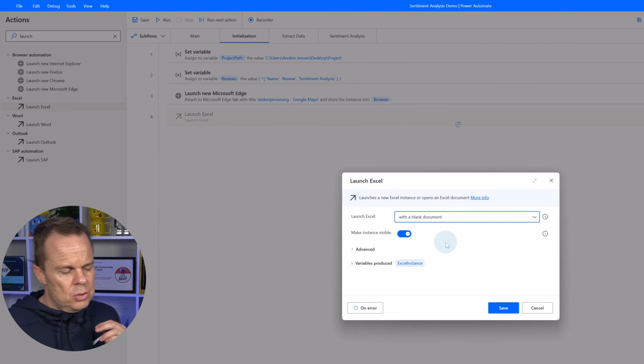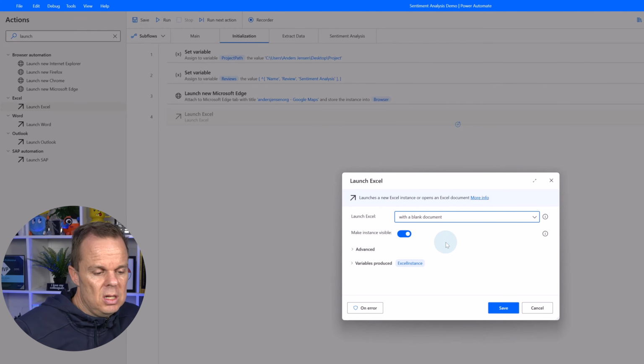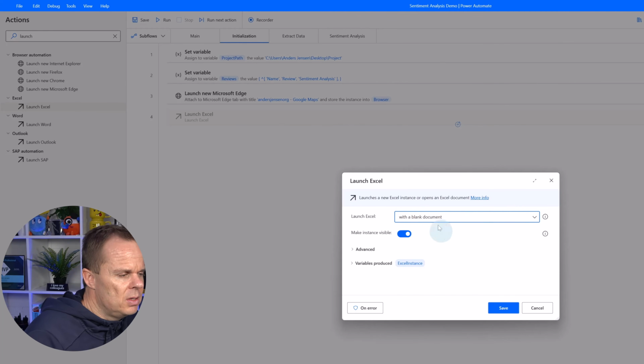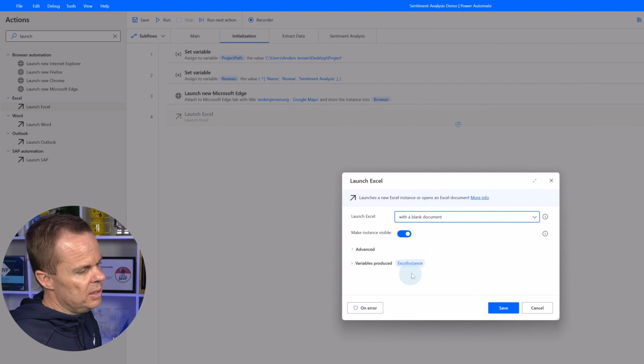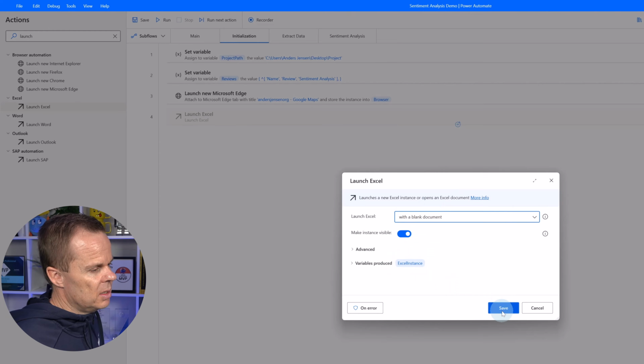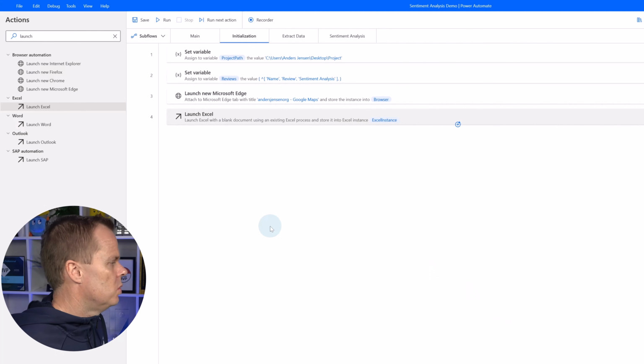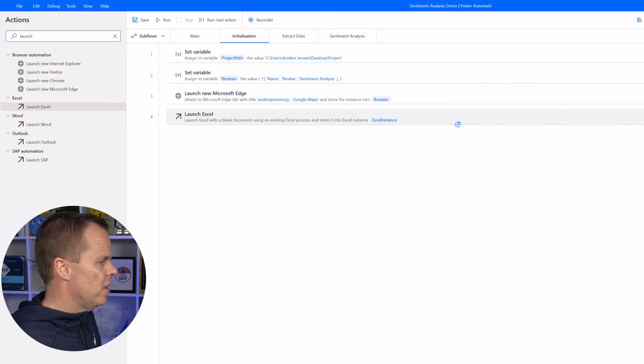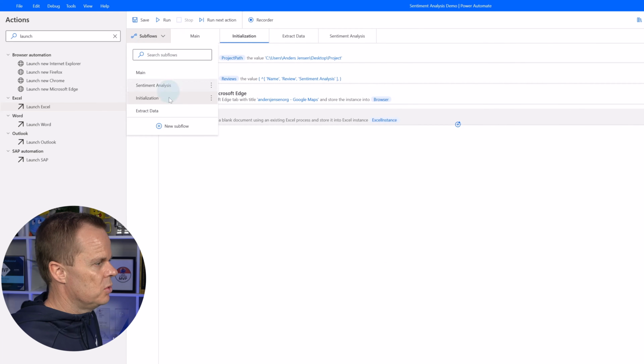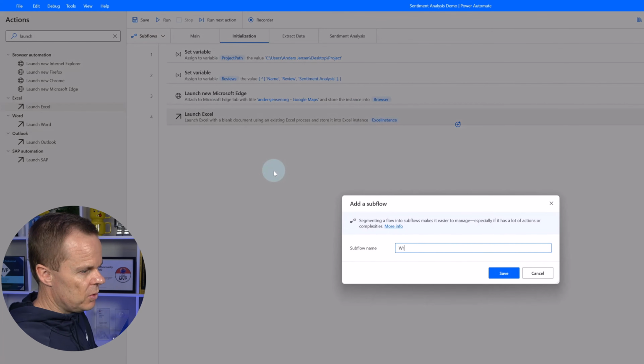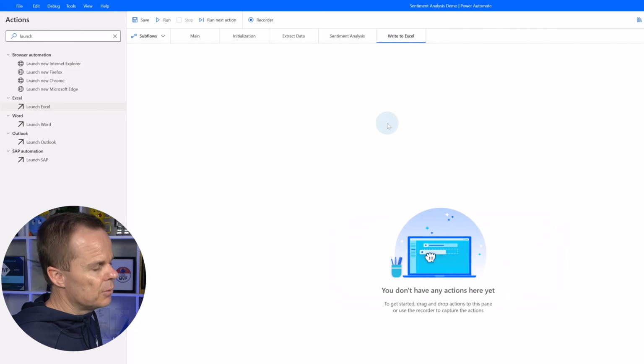I often want to do this, and that's because then it's easier to debug. We will not have our Excel book locked. And you can see here it says variables produced, Excel instance. Then we will click save. Then we want to create a new subflow where we write to Excel. So I go up to subflows, new subflows, write to Excel, and click save.